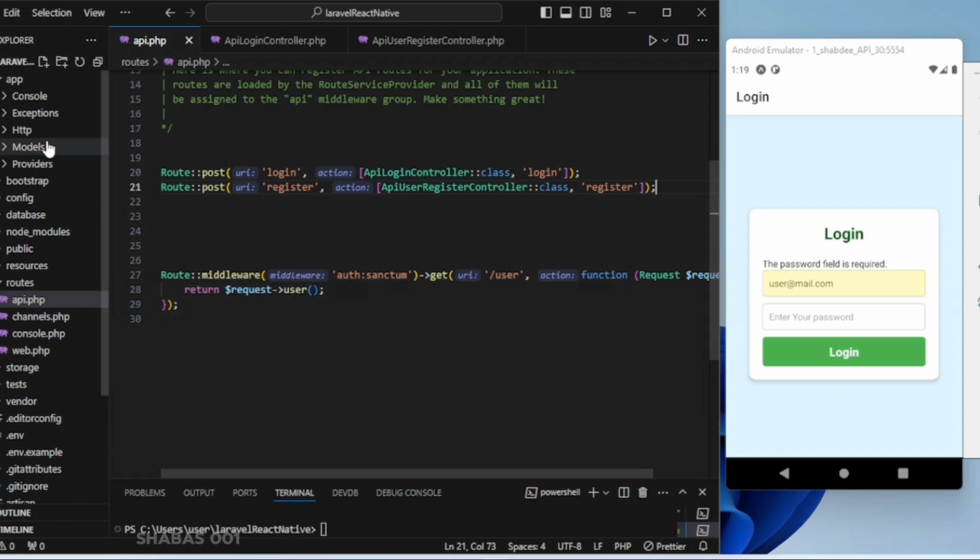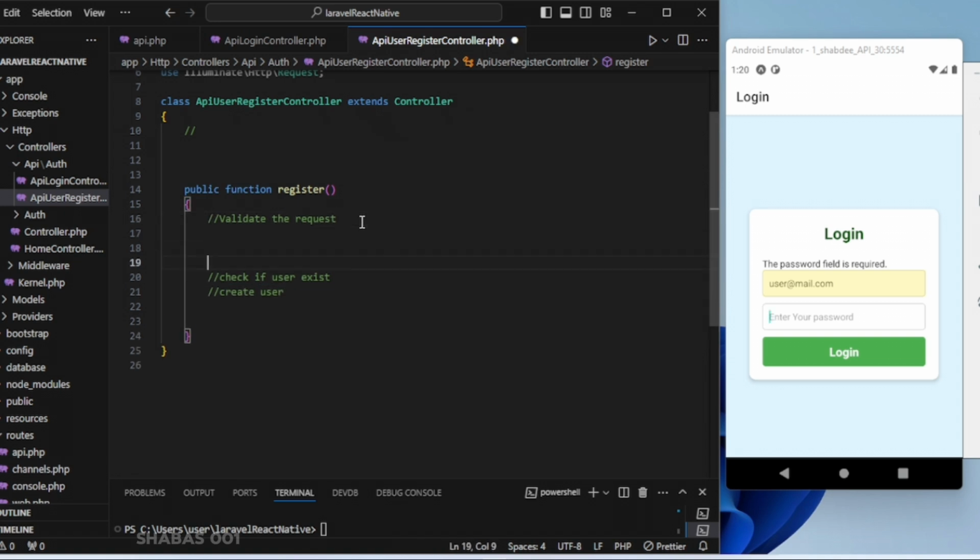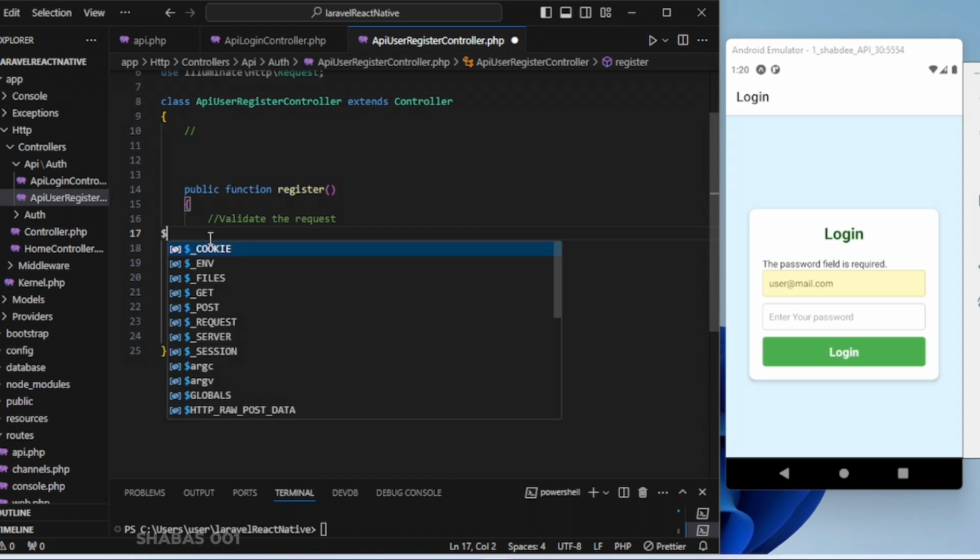Let's go back to our register controller. The first thing we need to do is validate the request that is coming, and check if the user exists, because we are going to register a new user. Then we need to create the user. After we create the user, we'll send the token. So let's create our validation rules.